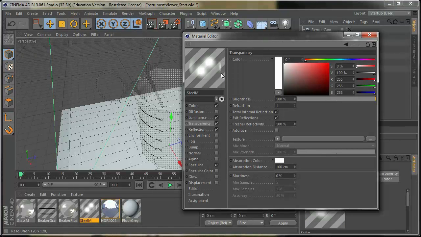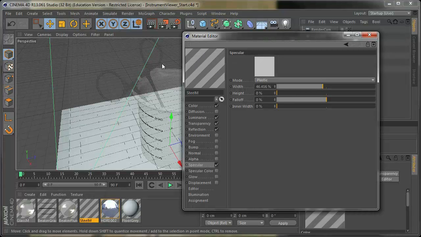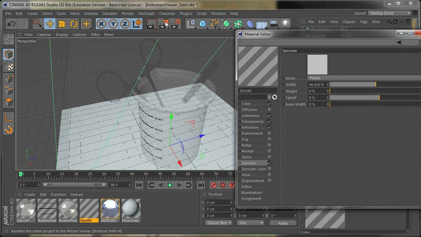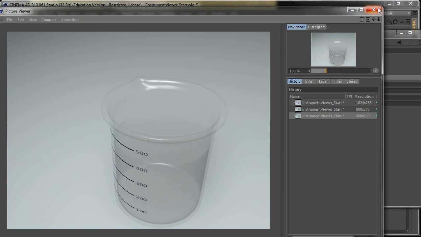And notice that it looks as though it's a transparent object, but we still have these really bright highlights. So what we also need to do in the specular channel here is to bring the height all the way down to 0. And now you can see nothing in the preview. So we've got a completely transparent object. And if we do a little test render here, we can see that we basically have an empty beaker.